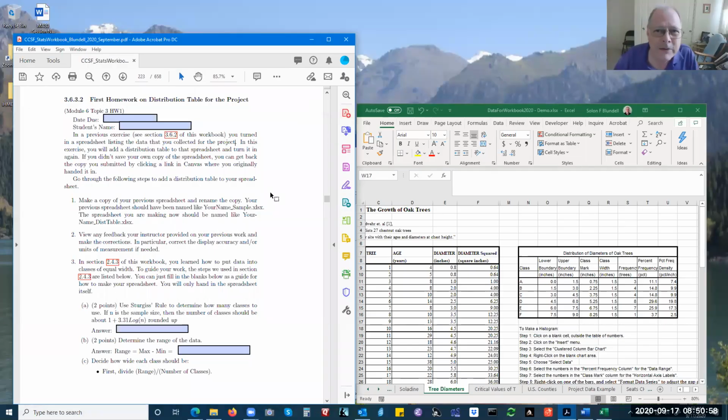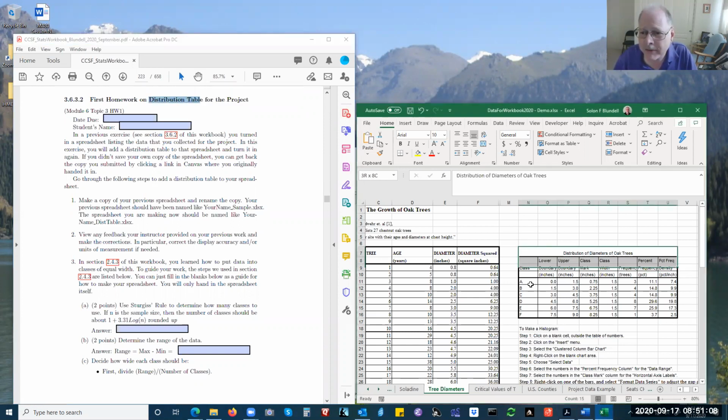Hi, so this presentation is about how to make the distribution table for your project. When I say distribution table, I'm talking about a table like this over here in the Excel spreadsheet. There's an example here that we made earlier in the semester for the diameters of the oak trees. And you're going to make one like that, but for your own project data.